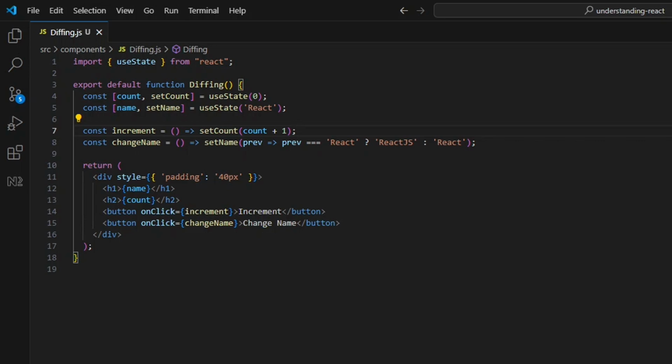And on click of the change name button, it calls the callback changeName, which will check if the previous value was React, which in this case it will be true. It will update the new value to React.js, or if it is React.js, it will revert back to React. That way, we will keep on updating this state as well. Let's look at it in practice.